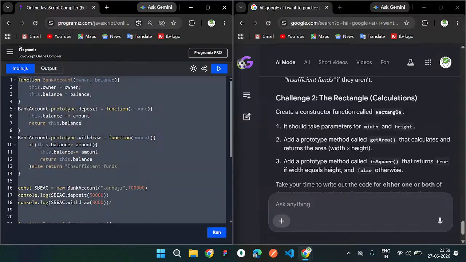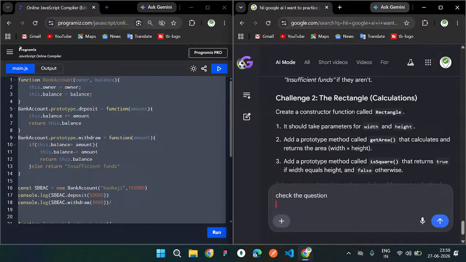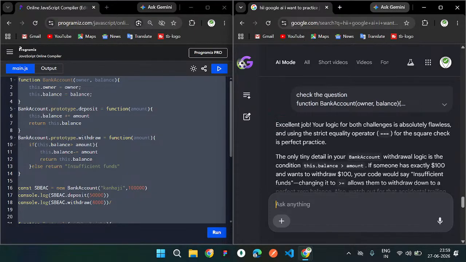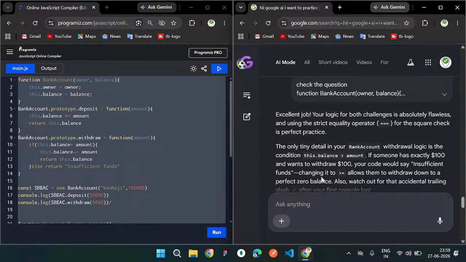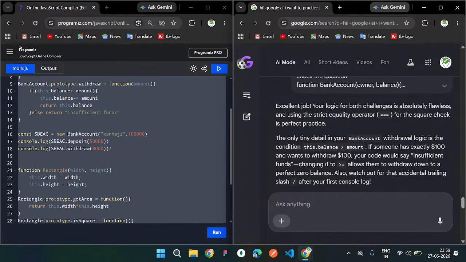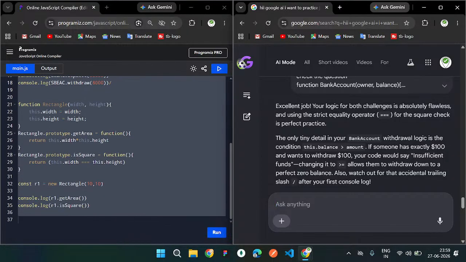Let's give it to the AI to check the questions. Excellent job. Your logic for both challenges is absolutely flawless. Using the strict operator for the square check is perfect practice. So what have we used, double equals or triple equals?